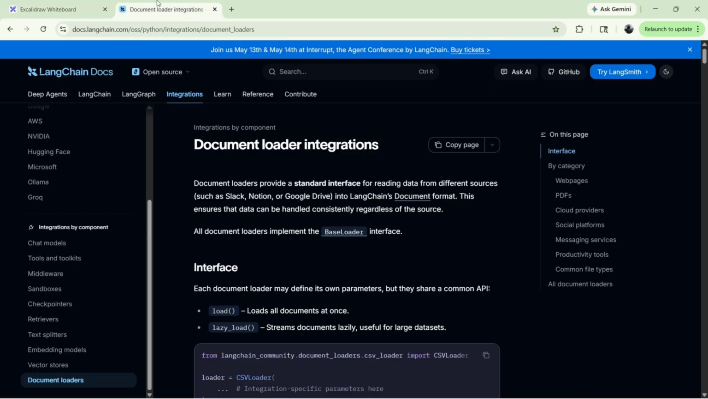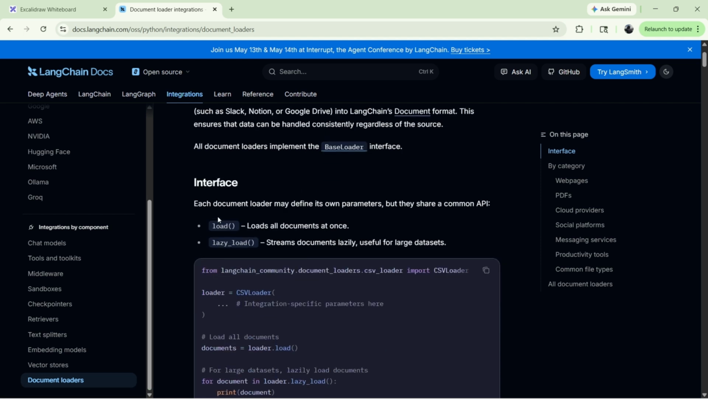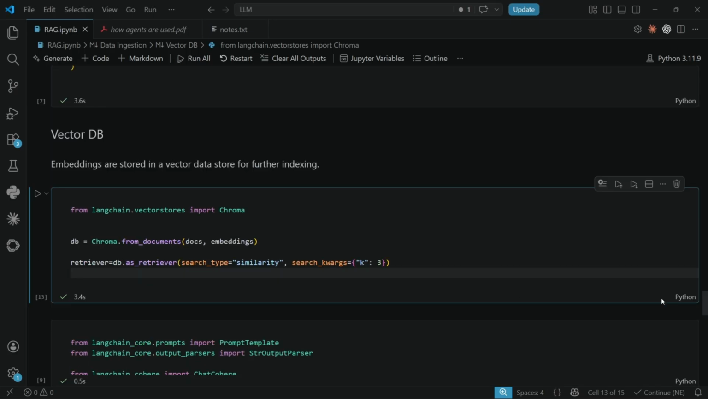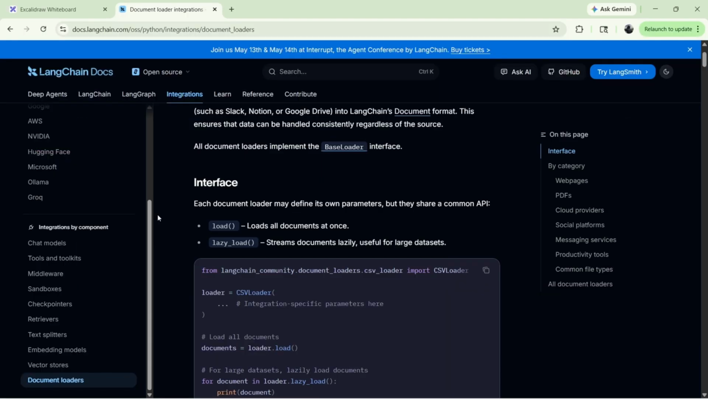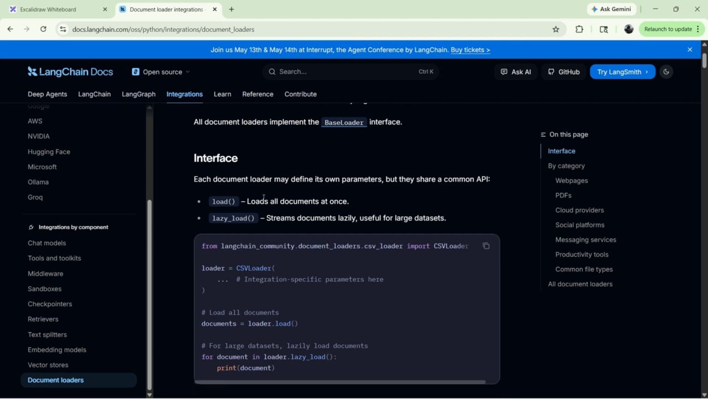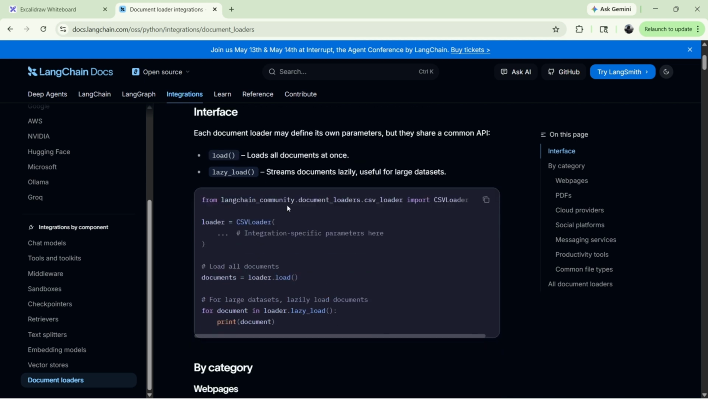Getting into the document loaders, we have two types of loading. Initially we used the first one, loader.load, here PyPDFLoader.load. The two types are load and lazy load. Load loads all the documents at once, and lazy load streams documents lazily, usually for large ingestions.